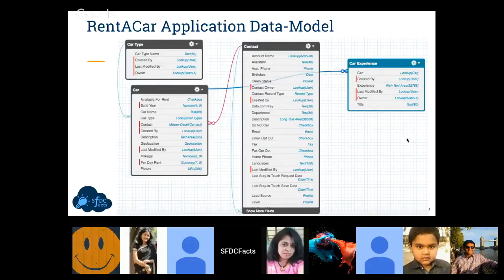So please have a good look at this data model. Please have it ready by tomorrow, because tomorrow we'll be covering our server side controller as well, and we'll be finishing our search car form component. So it is very important that you create this data model in your developer org in order to complete our rent a car application for sure.